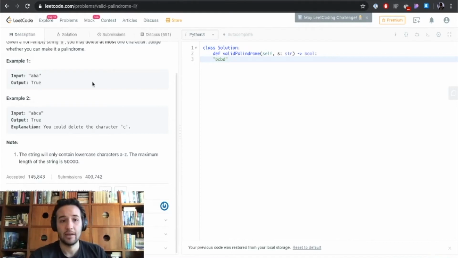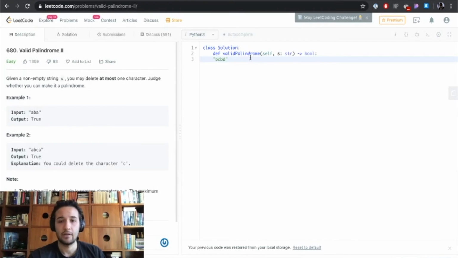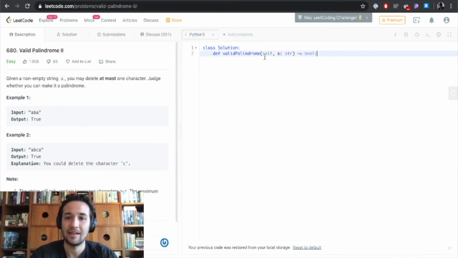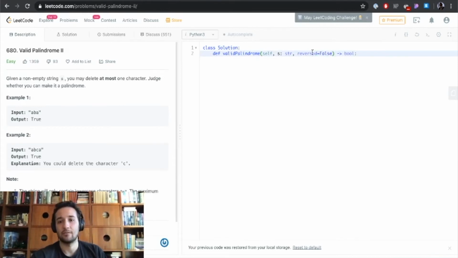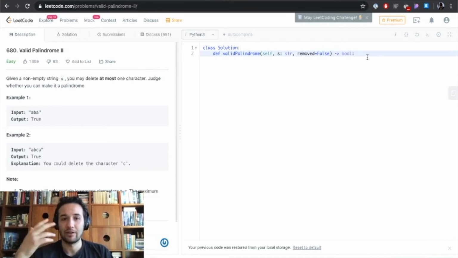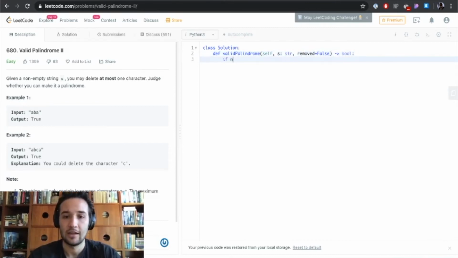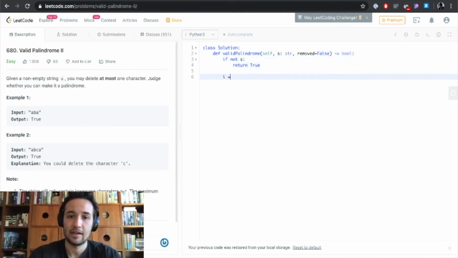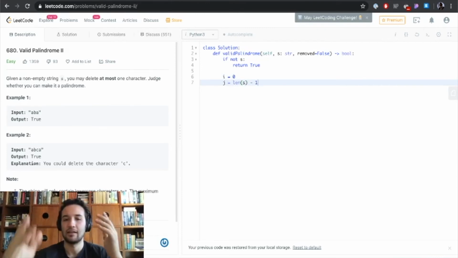We're going to do a recursive solution. I'm going to pass in an additional param with a default value of false, basically saying have we removed a character before. If we have, then we know we can't remove a character again. So if not string, we return true. Here we say i equals 0, j equals the length of our string minus 1, which is exactly what we did last time.